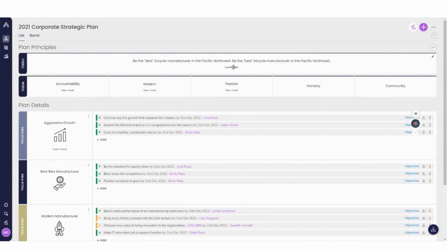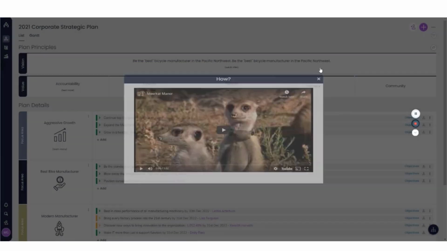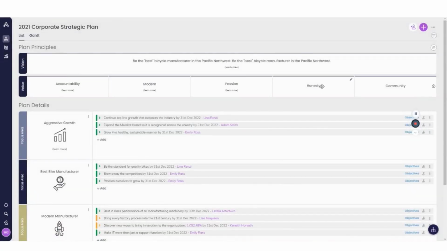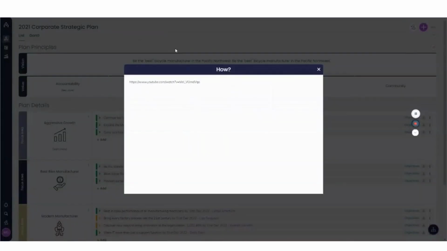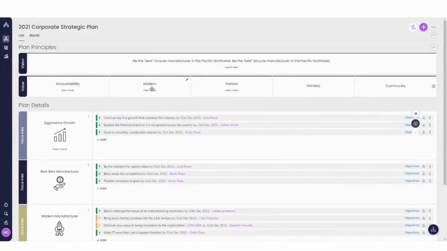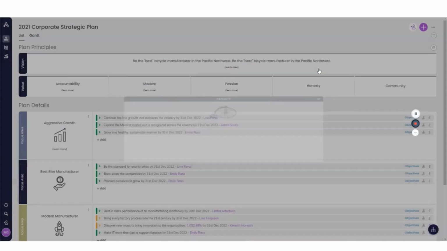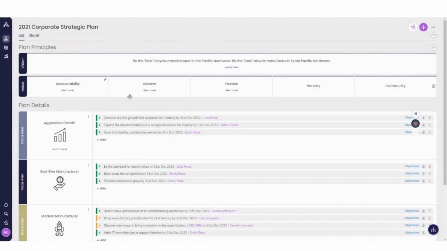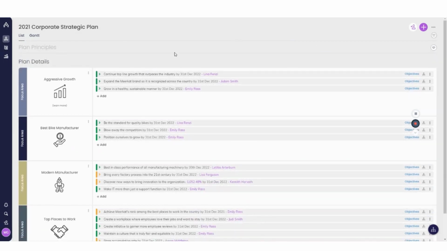So for this one, I have a nice little video where if I click this, it brings up that embedded video. And same with my values. If I click learn more, it gives me any text that I added there. Once I have this top part built, called the plan principles, I can collapse or expand this if I want a little bit more screen real estate to see the rest of my plan.